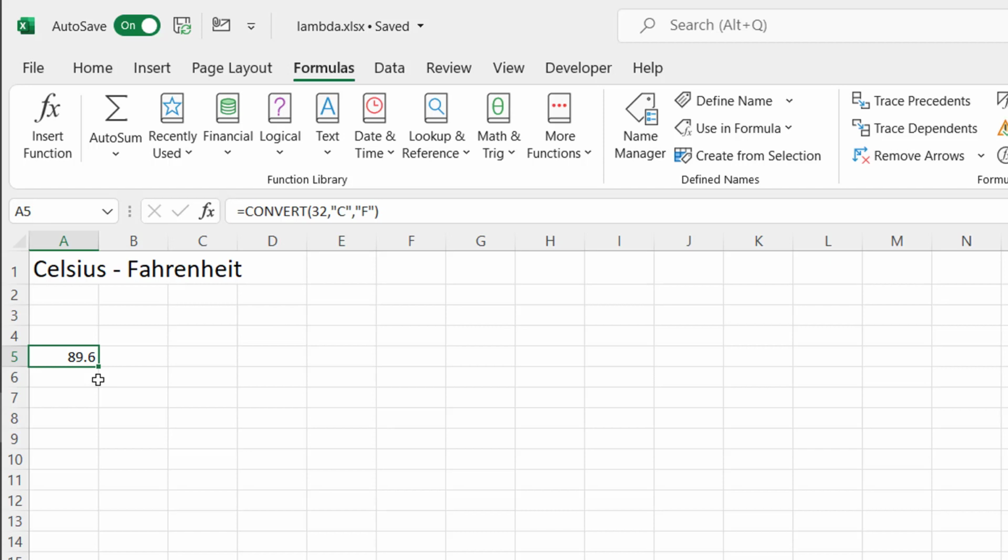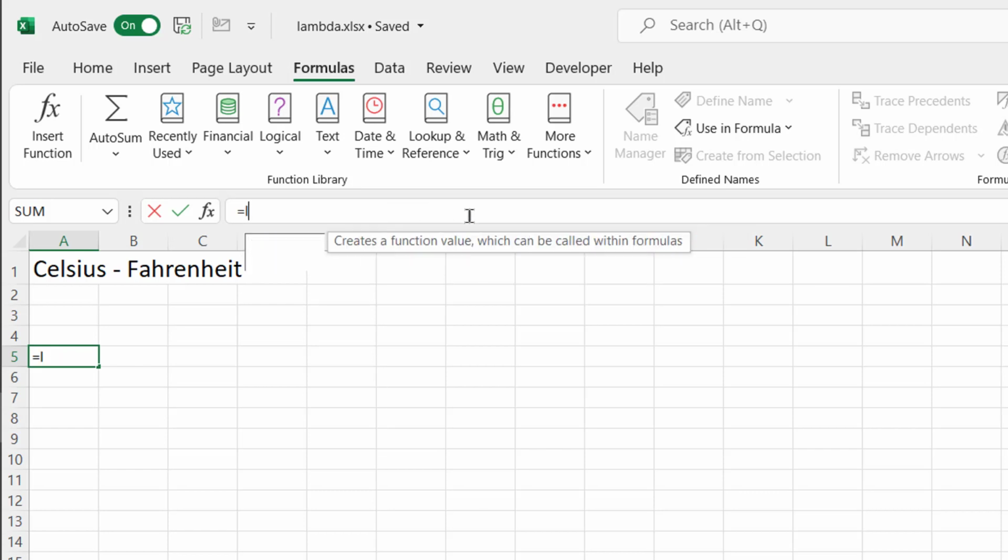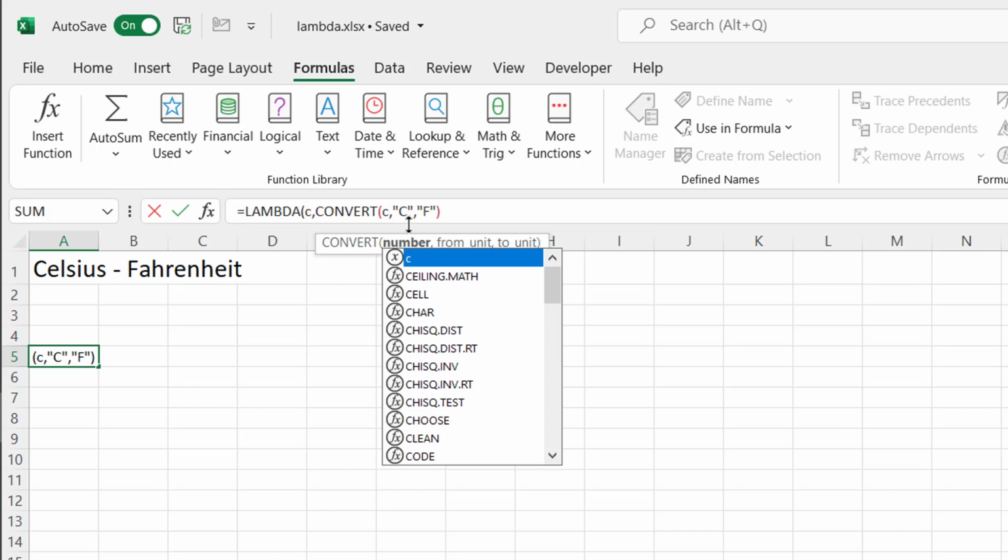Now let's say we don't always want to put in 3 arguments, maybe we just want to put in 1 argument. So what I'm going to do is take that, Control X to cut that, type in Lambda, press Tab, and then my 1 parameter is going to be C. Let's just call it C for Celsius, comma, and then Control V to paste, right? And so instead of 32, I'm going to do lowercase c again, because that's my X.